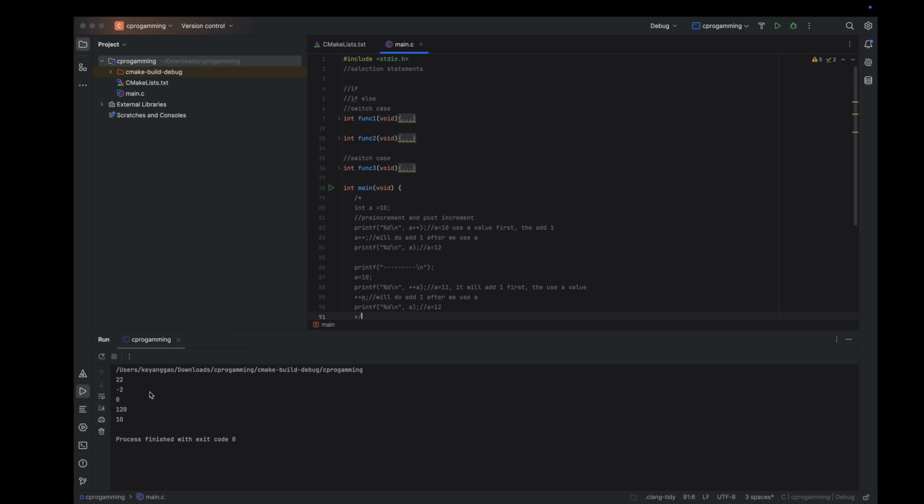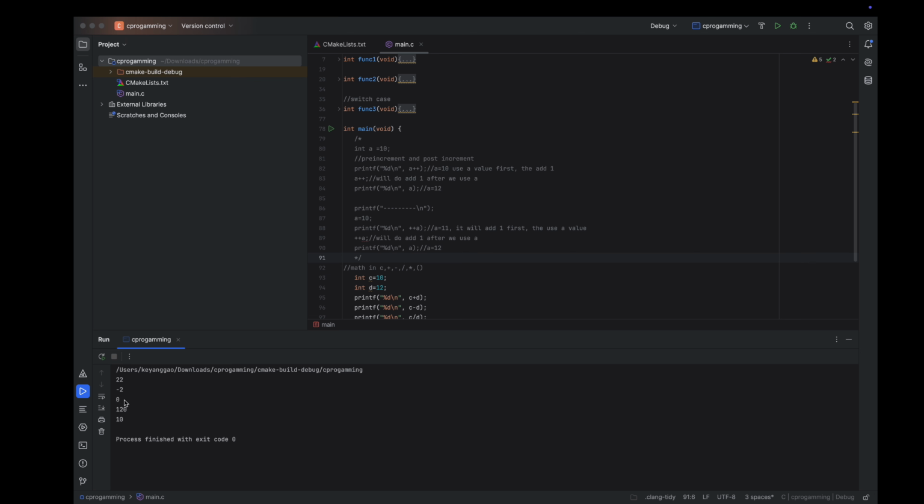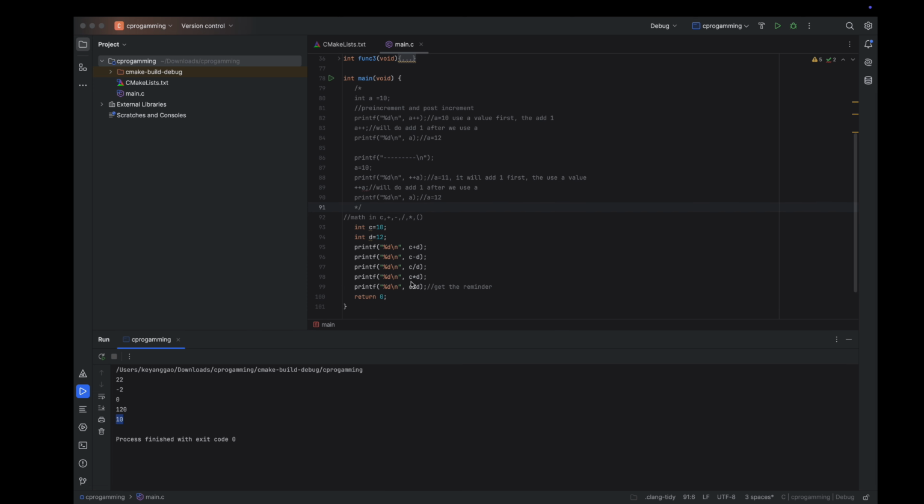Let's print out the result here. So C plus D, C minus D, C divided by D. Since it's an integer division, the result will be only an integer. And this is multiplication, this is remainder. 10 divided by 12, and then get the remainder. The quotient is 0, and the remainder is 10, sorry.